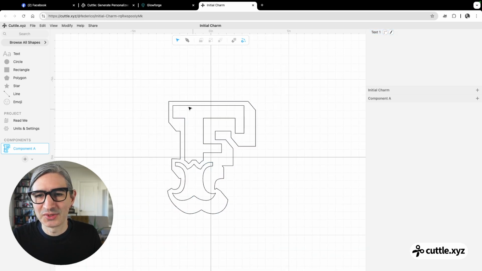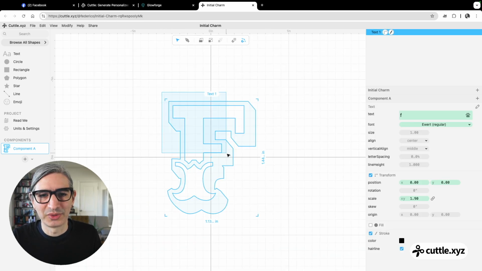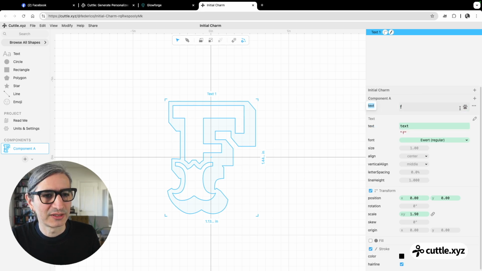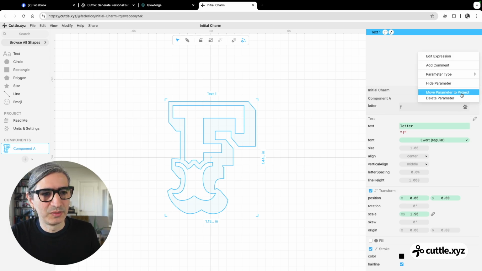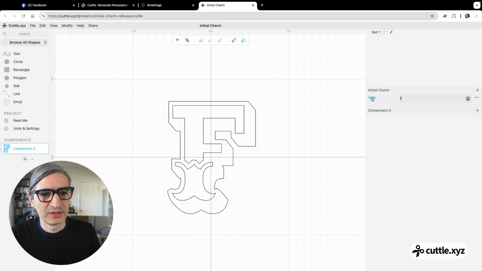What I mean by that is I'm just going to extract that as a parameter, because I'll show you. So here's the text that applies to that, and I'm going to click on the 3 dots over here and extract it as a parameter. I'm going to rename it. I'll call it the initial, or the letter. Maybe the letter is more apt. And then I'm going to click on the 3 dots here and then move the parameter to the project. So what that means is that now I have this component. I'm just going to call it the plain letter.